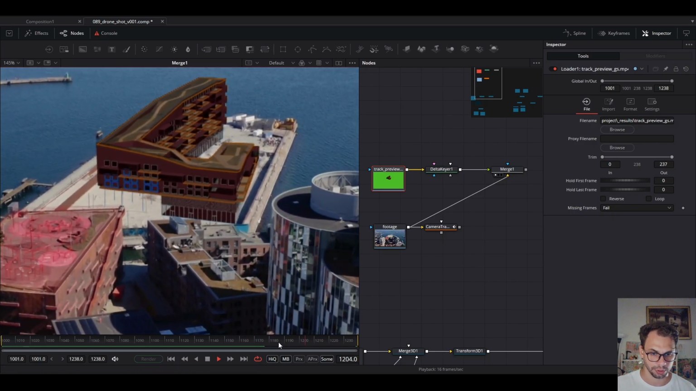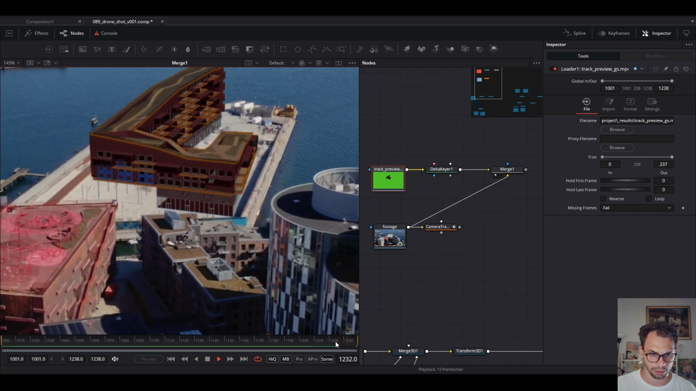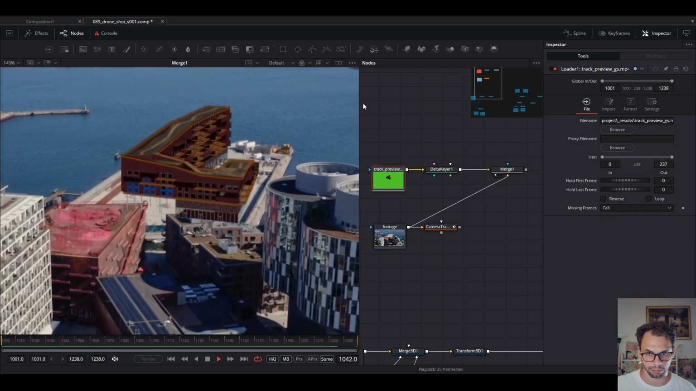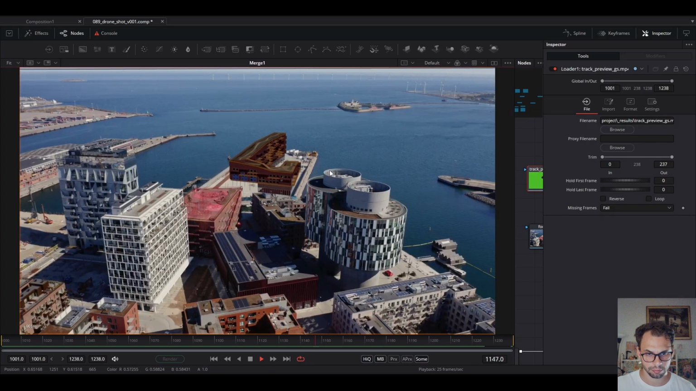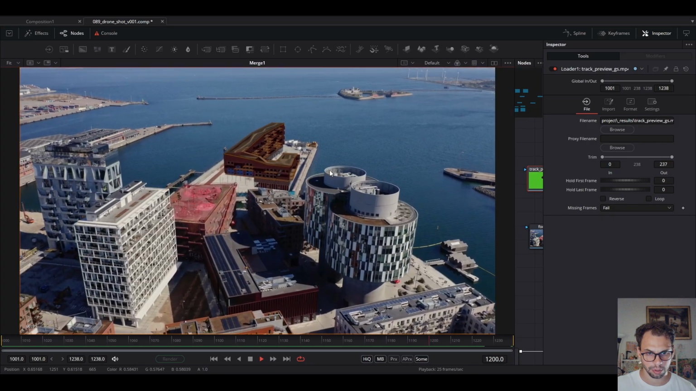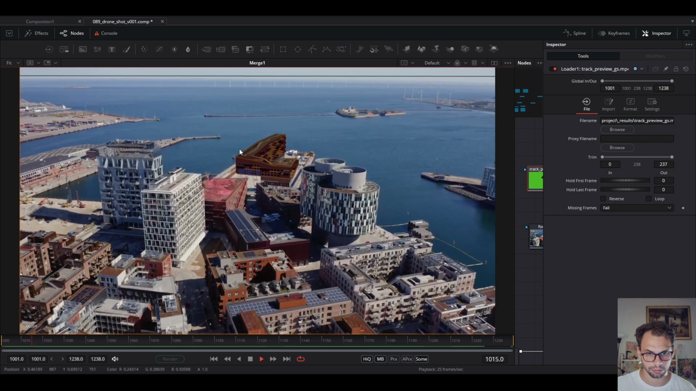Now it's loading into the cache. And after that, we will see it playing at real-time speed. I think it's fine, it works.